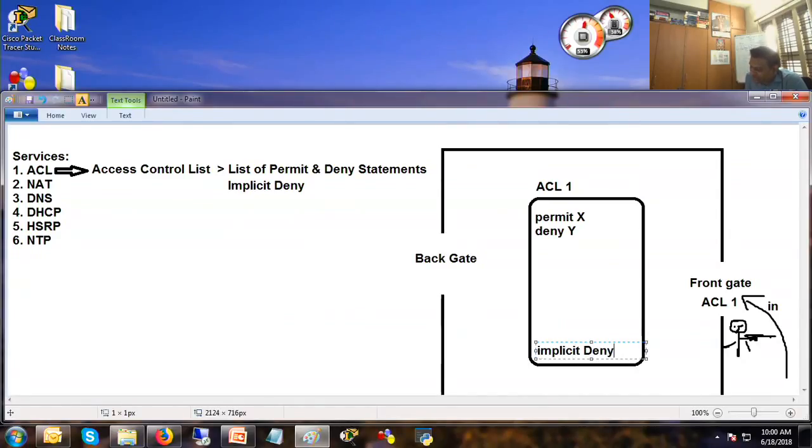Whoever is not there in the list, by default, all are denied. Understand? What is implicit deny? Whenever you don't mention his name, what did you do by default? Security will allow everybody inside: oh, your name is there in the list, okay, you can go inside now.